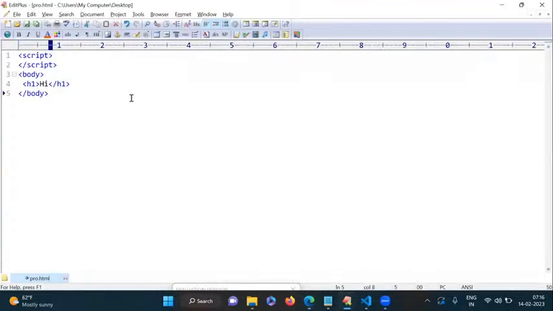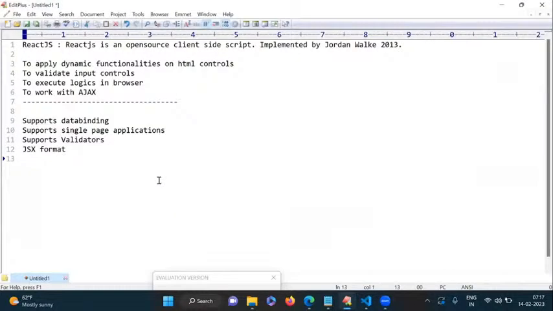So like that we are using this one. That is the JSX format. It supports JSX format here. Next one here supports React Native. React Native is one technology we are using to implement mobile applications.